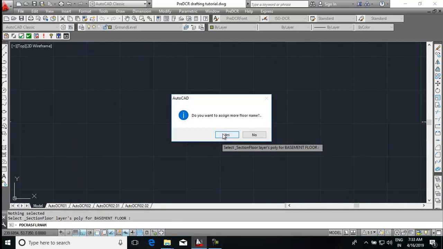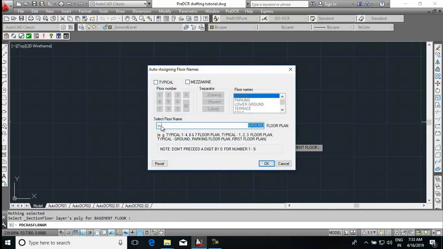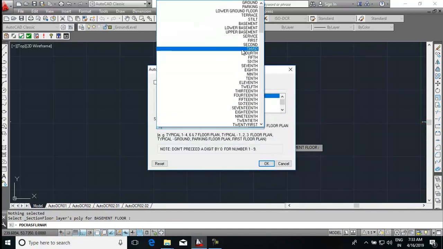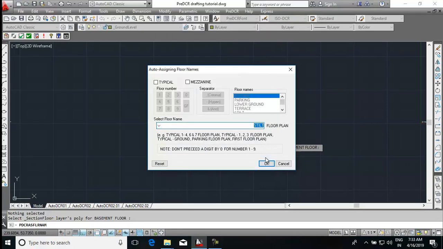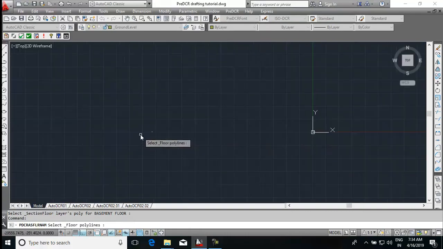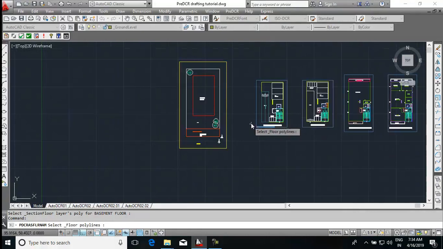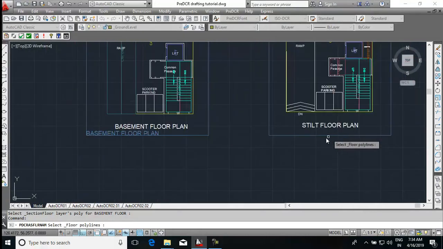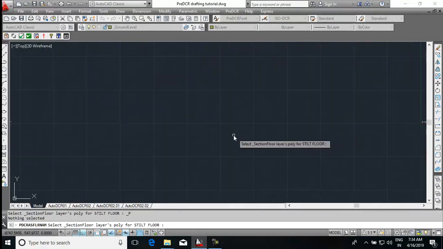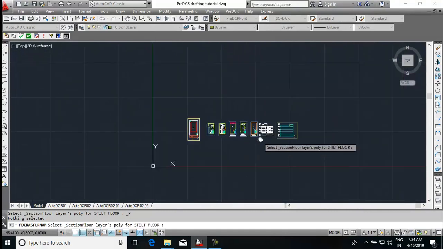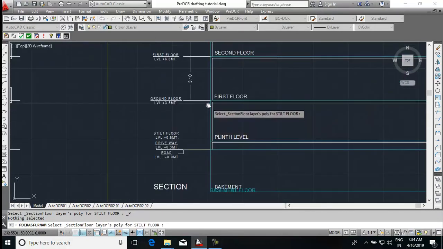To continue floor name assign, select yes and follow the process as follows. Fill in the information in Auto Assign Floor Name dialog box. Select floor name from drop down. Example, stilt floor. Then select corresponding floor poly and flooring section poly in the drawing. Stilt floor is selected in plan and section.